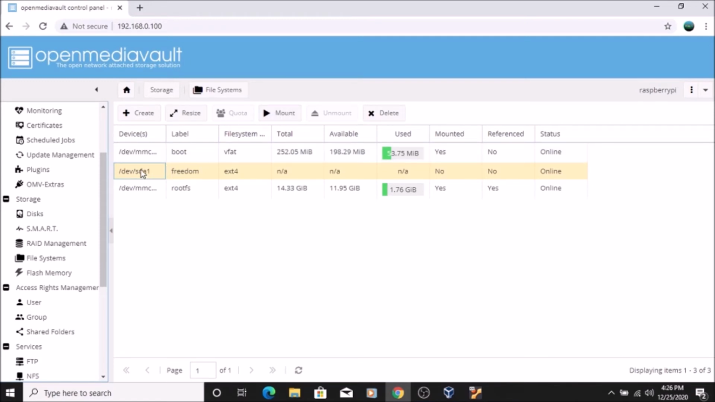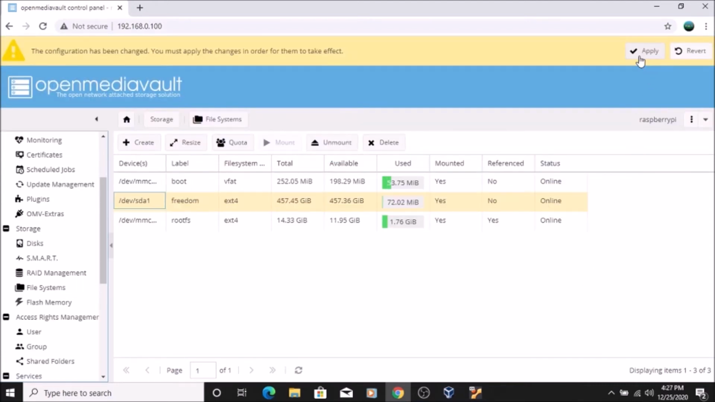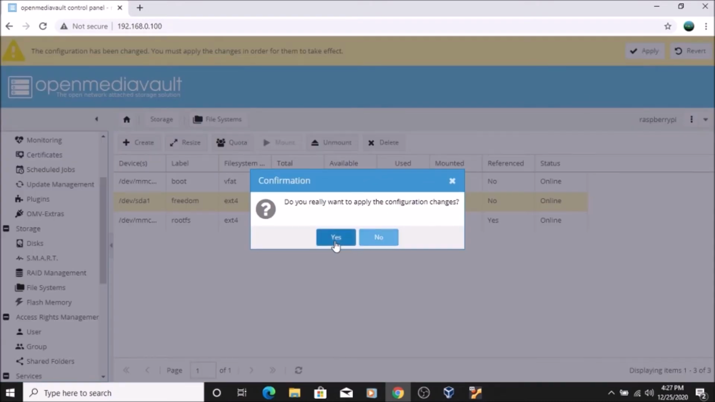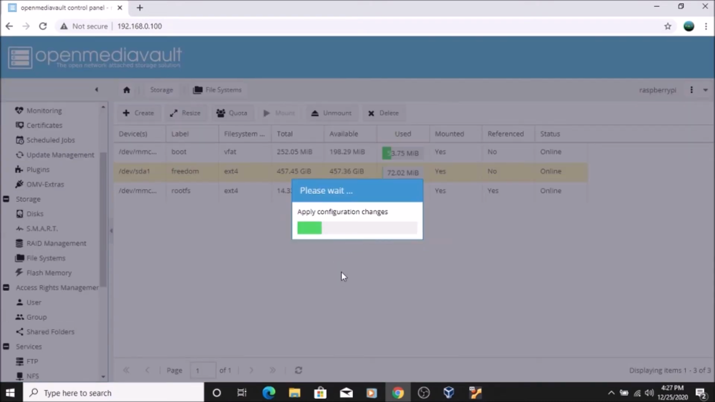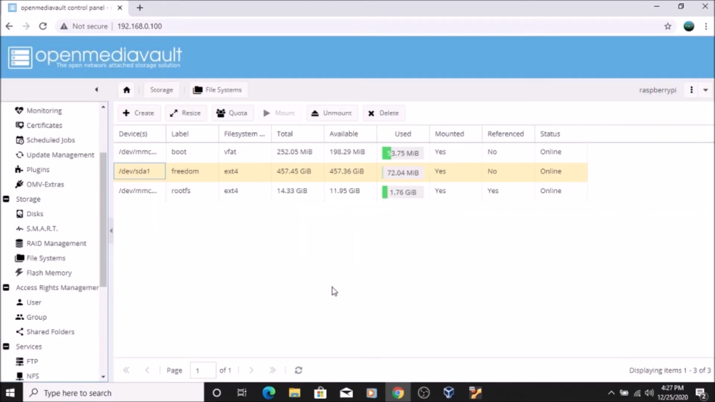As you can see I have selected this device. This is our device /dev/sda1. Simply select the device and click on the mount button. Then we have to click on the apply button, click on yes, and it will apply configuration changes. Now friends, we have successfully mounted our /dev/sda1. It means we have successfully mounted our device.